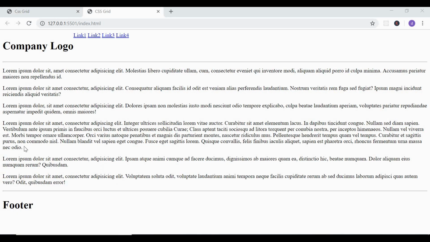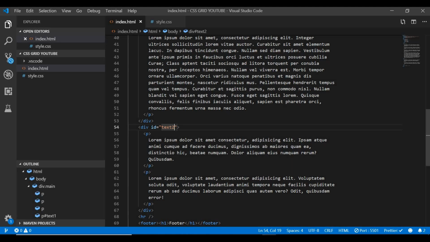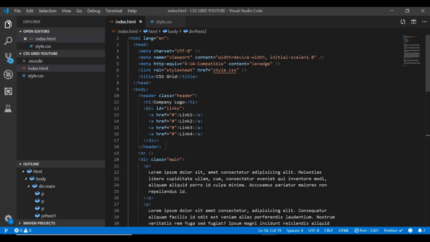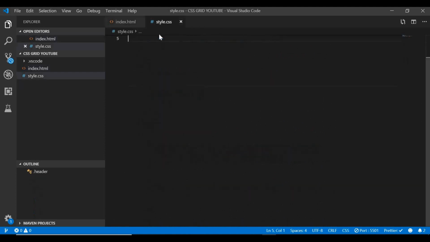Here I have some HTML content which is not styled. Let's style it using CSS Grid and achieve something like this. So I'll go to my code editor. Here I have this index.html file in which I have a header which has a class name of header, and I have put the links in one div with an ID of links. Let's first style our header.